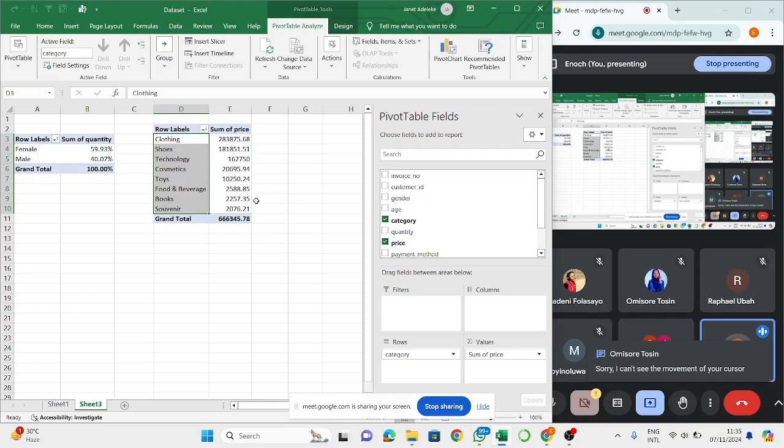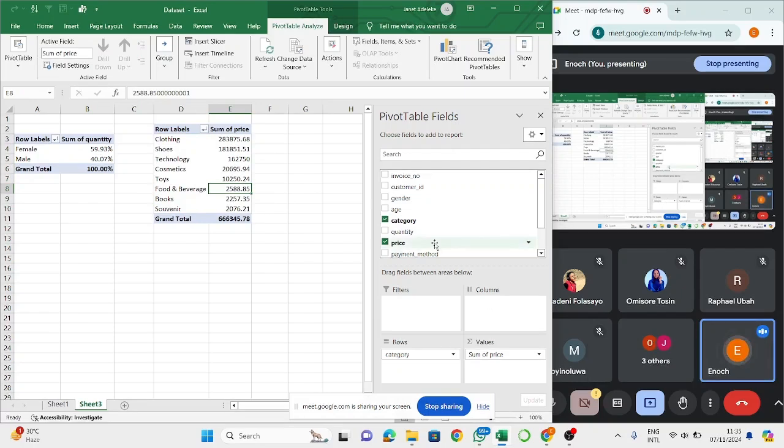Okay, so that's it about pivot table. And then you can have multiple rows, right? You can have multiple columns too.